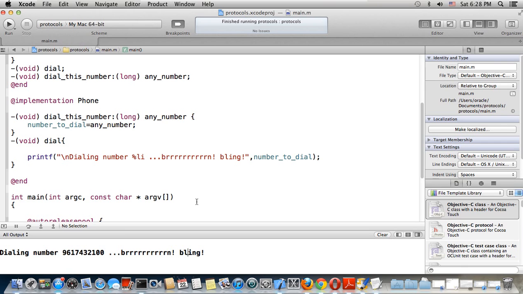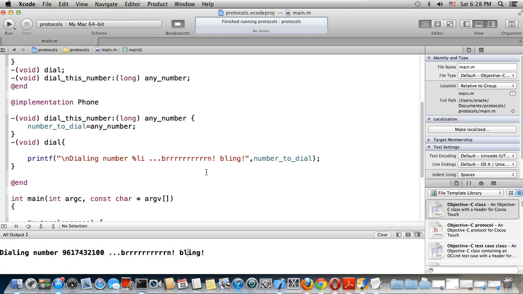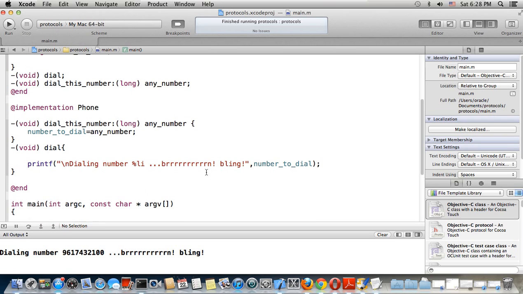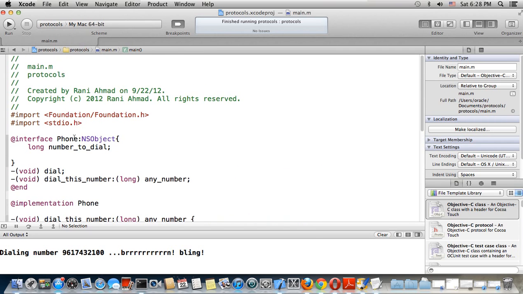Protocols are the same thing as interfaces in Java. Don't mix this up with the word interface here in the class of Objective-C. In Java, the word interfaces is the same as the word protocols in Objective-C. This is how it's translated from Java to Objective-C. In Java it is interfaces, in Objective-C it is protocols, and in C++ it is called virtual functions.